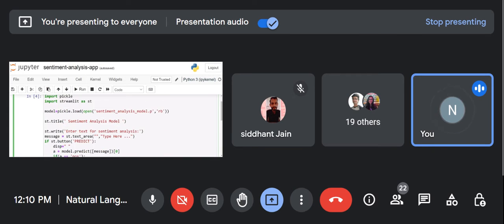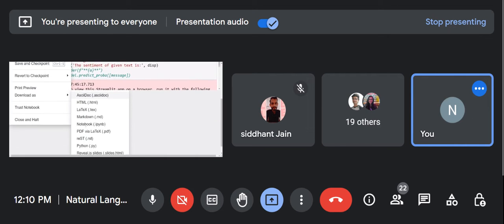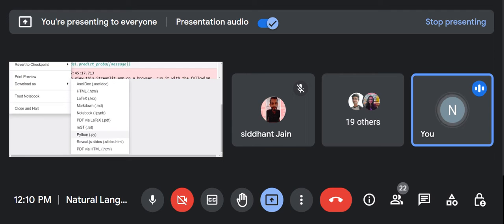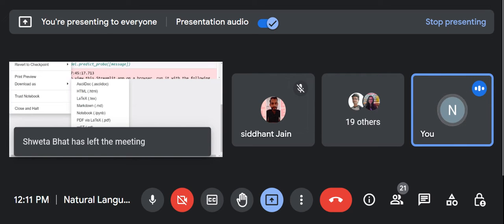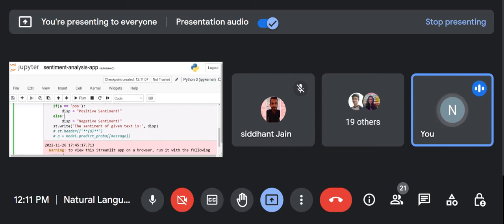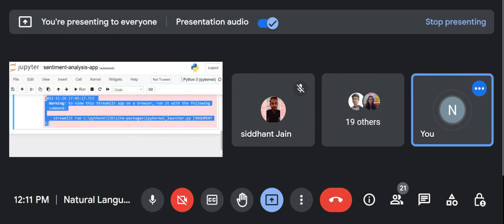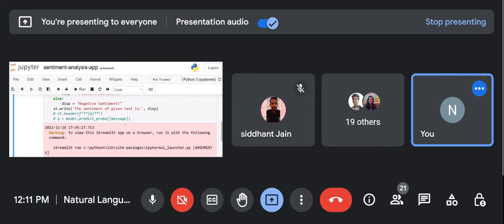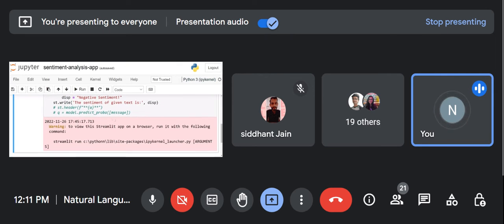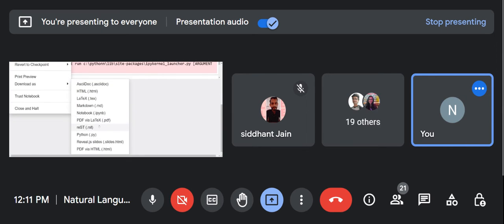Once you have created this simple app, you need to go to File and download as py. You need the py file for that, not ipynb. Once you do this, save it. If you run it here, it will give you some warning, because this is a Streamlit file and it should be run on the web, so it will not give any output here. It's better that you save it, go to File and download as .py.